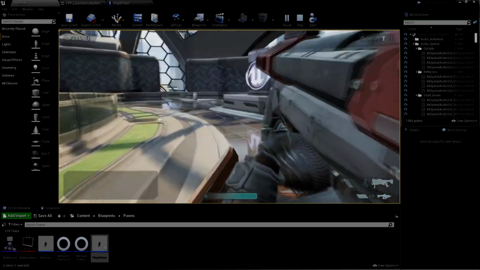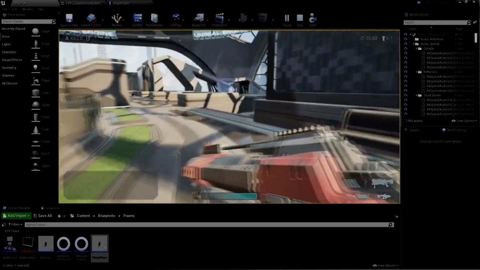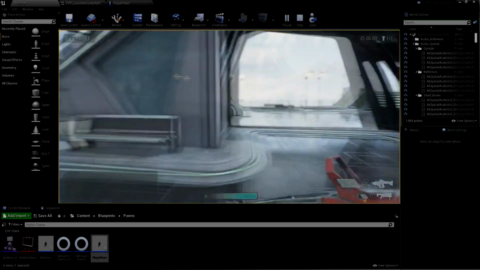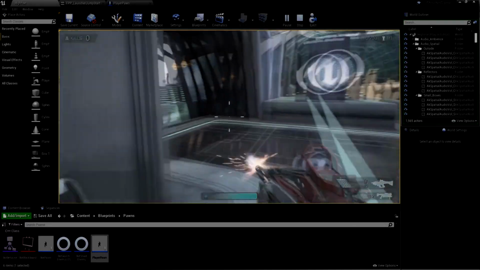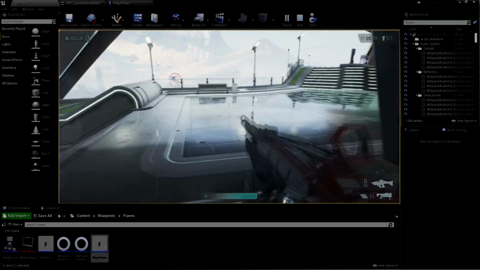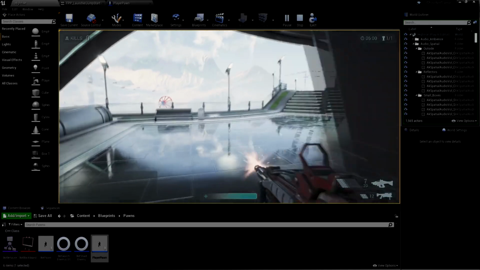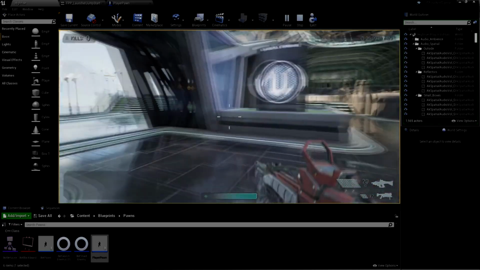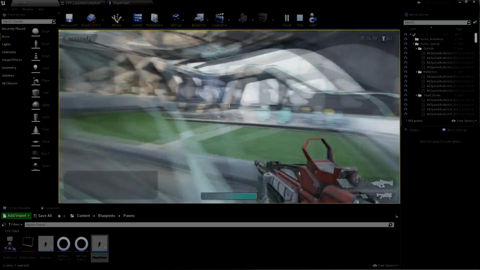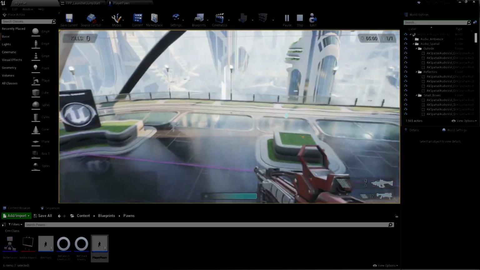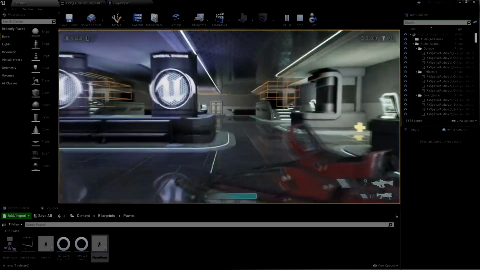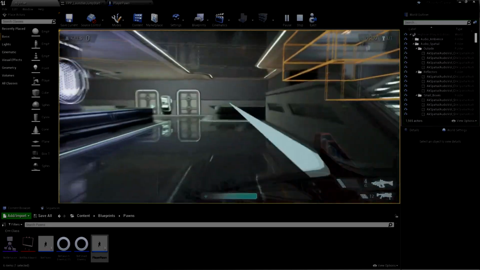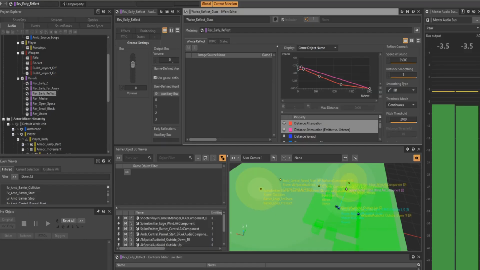Likewise, some of these volumes have reflectors with acoustic textures on them to reflect sounds filtered according to the acoustic material. This process was achieved with the Wwise Reflect plugin.